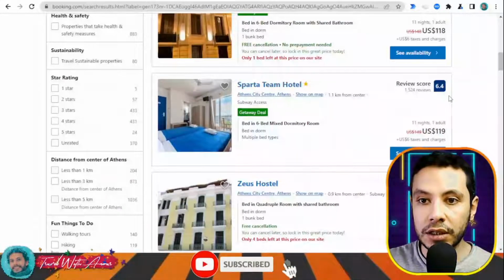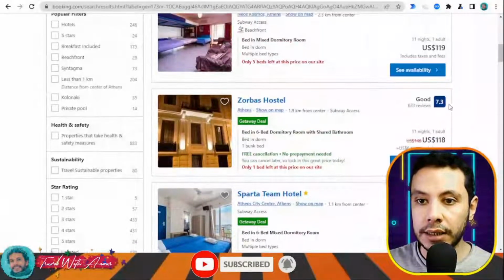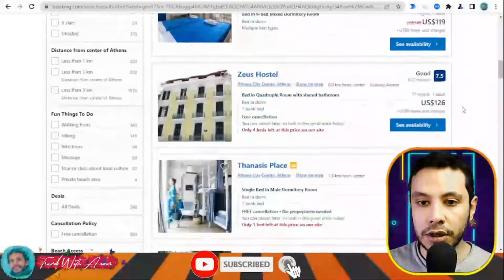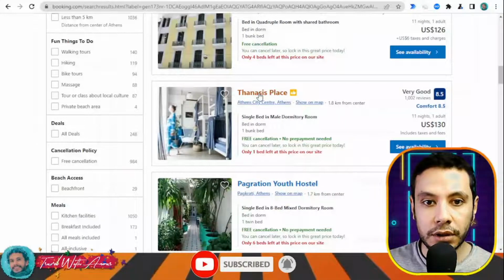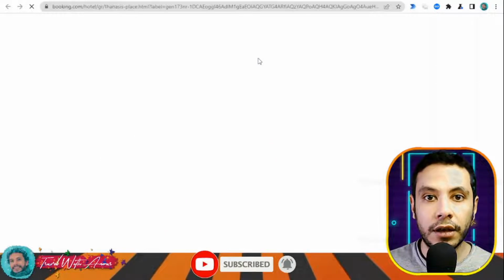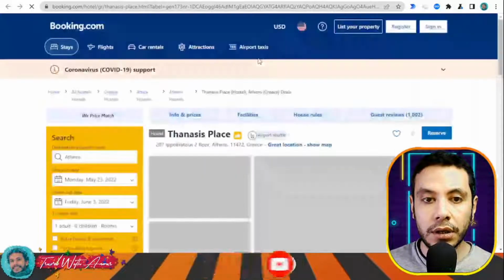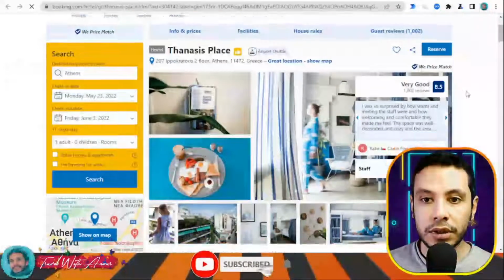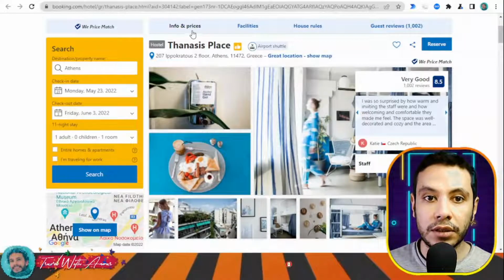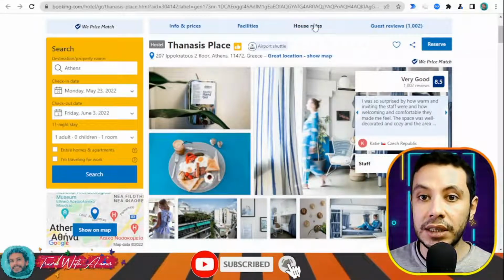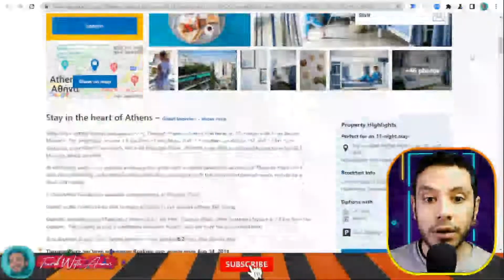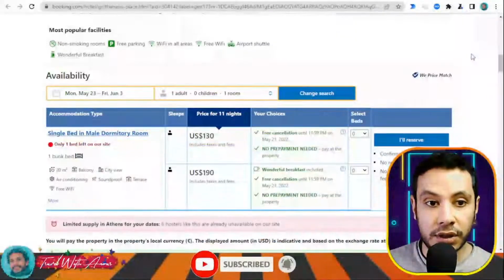And also you can see the score of each hostel, as people are giving reviews of their experience. So let's check something which is okay. This one has a good review. So let's check it. Once you open the hostel page like that, you will see all the pictures inside the hostel and its details, and you can also get some information about the facilities, the house rules, and the guest reviews. You can read the guest reviews here to know about the experiences they had there.